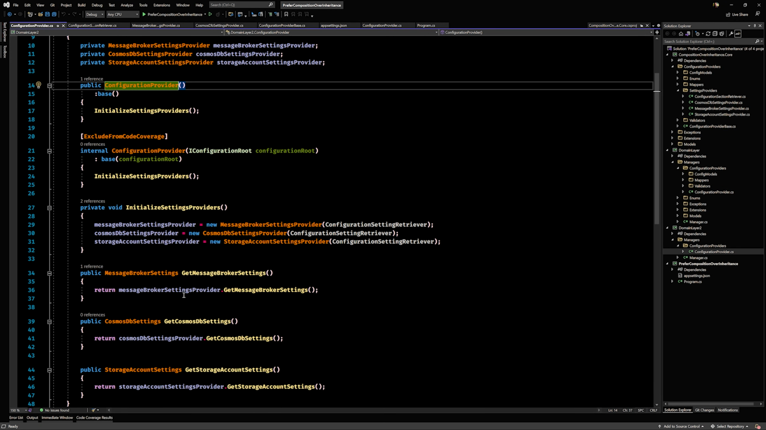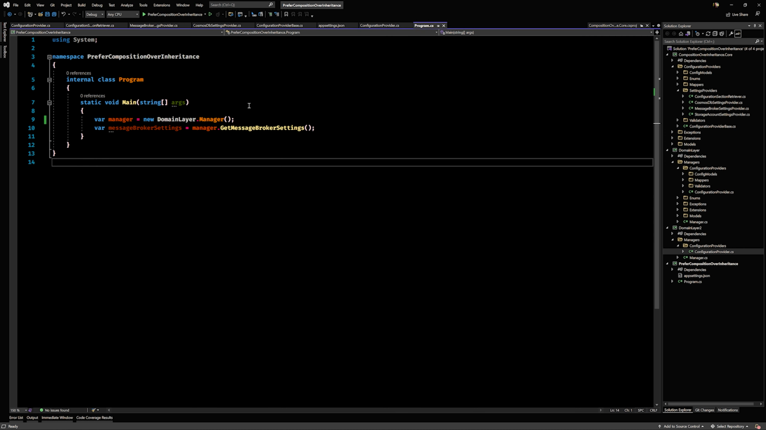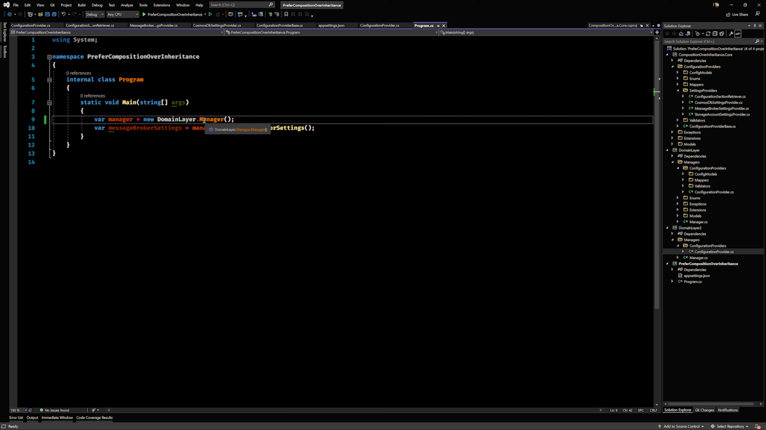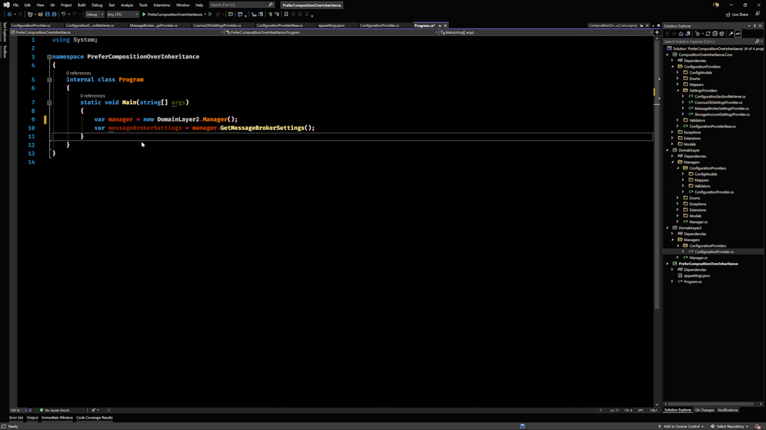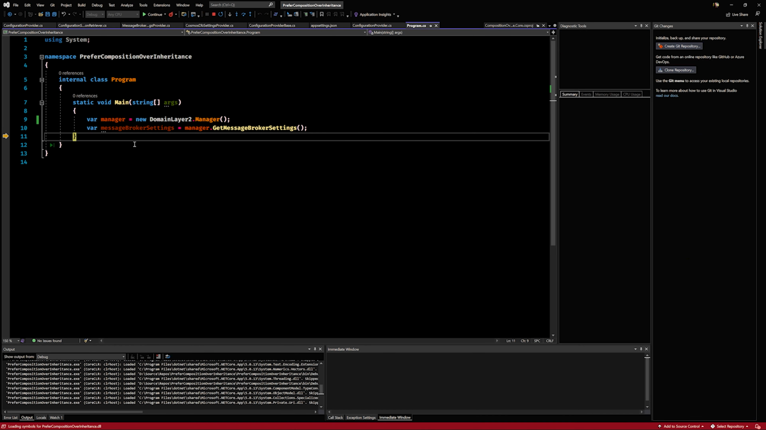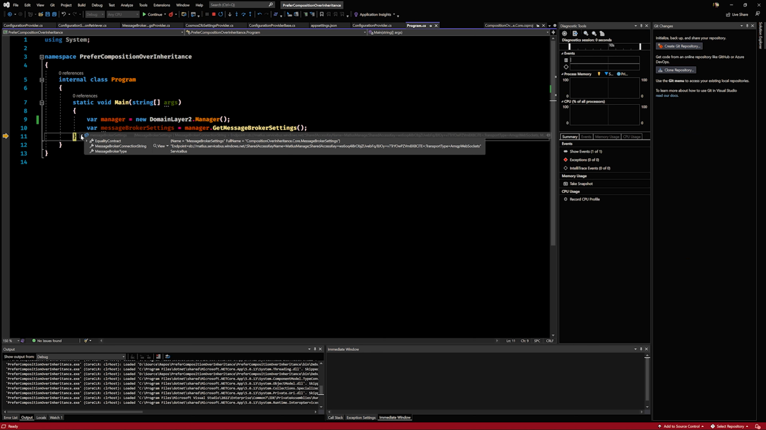All right, so if I look at the functionality of this config provider now, which is in my domain layer 2, pretty simple. Just create a new instance of a manager from the domain layer 2 namespace. That's all I'm doing here. And if I run this application, you'll see that it's got the settings from the same config file. So the config file is the same. It's got the message broker settings, the message broker type.